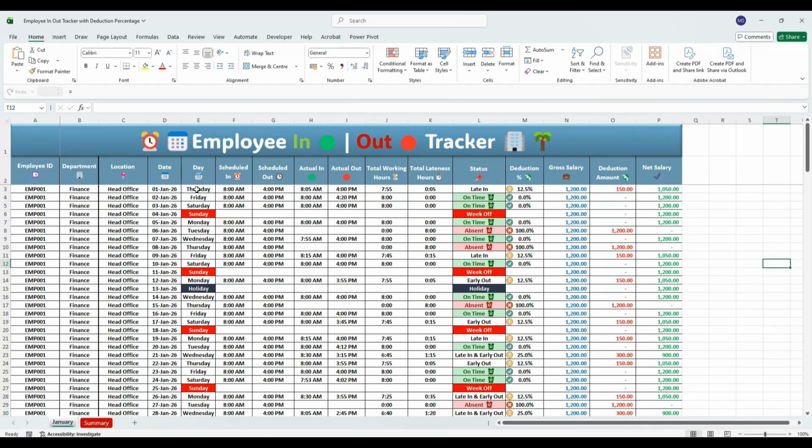Today we will create the smart and dynamic in-out tracker. We will start by getting the day name automatically. Then we will build an in-out schedule that skips Sundays and holidays on its own. We will calculate total working hours and total lateness.